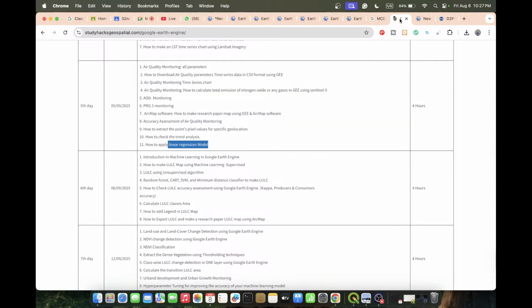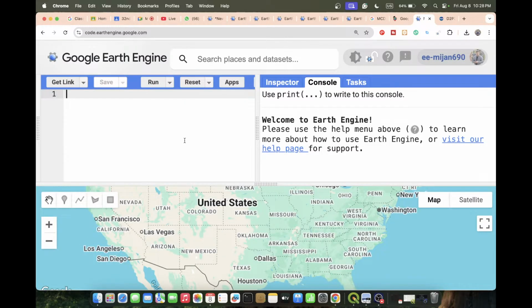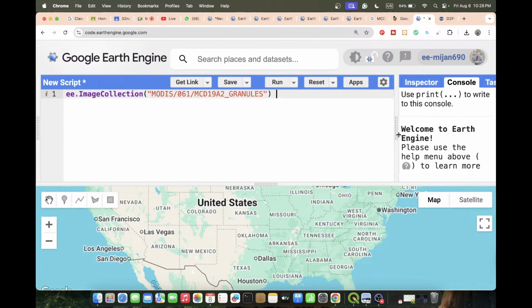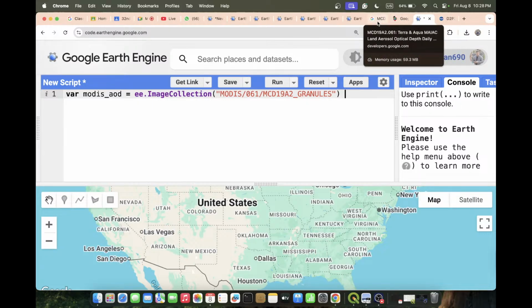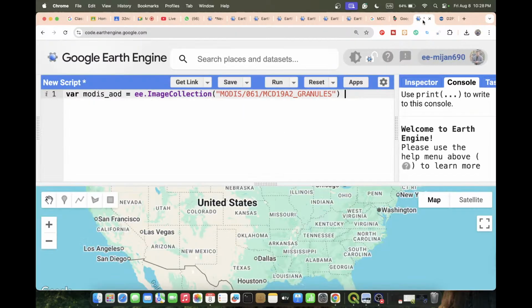So let's try to apply this data for AOD. First of all, simply copy this data set and paste it in the code editor, and then give a variable name. Suppose I put the name MODIS AOD. This data set has a band, so you can simply call this band from your data set. I want to apply the 0.47 micrometer optical depth. Just copy it, use the dot select function and select Optical_Depth_047, and put the time period.